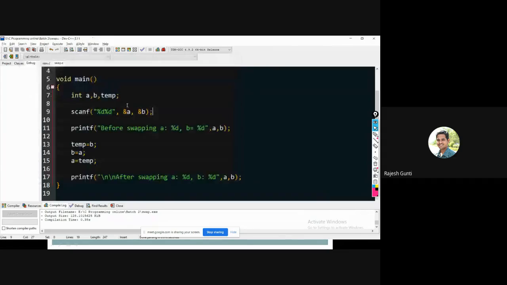Are you able to follow how to write the scanf? Hello? Yes, you are able to understand or not? Yes, a little. You have to practice more on how to write a scanf.